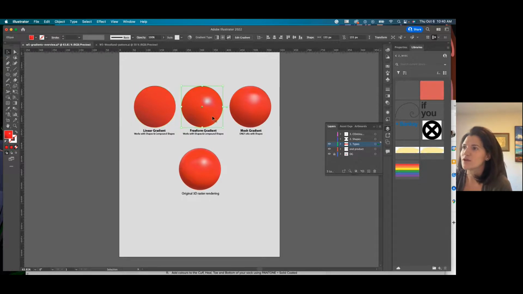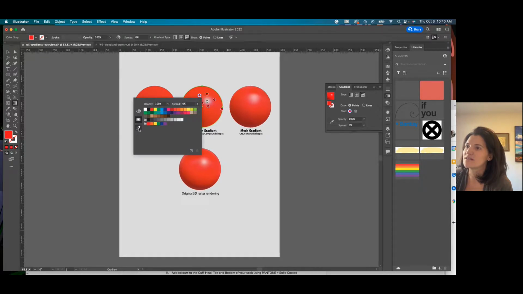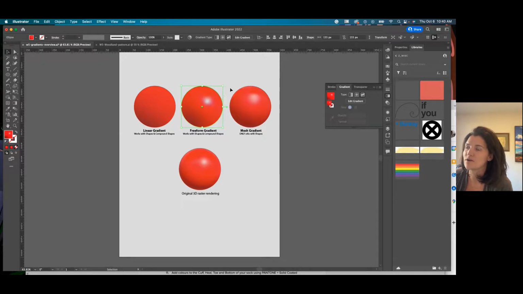A freeform gradient allows me to edit different points on the gradient. Okay, so I can double click on any one of those points. I drop a color from my original raster image. So that's what a freeform is. It allows you to put points anywhere along your shape. And the nice thing about this is this also works with shapes and compound shapes.